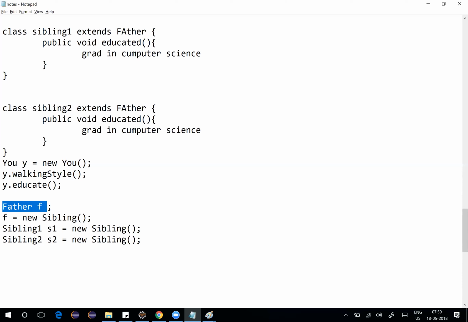Now, the properties of child will be loaded only and only if they override the behavior of father. If not, they are not taken.